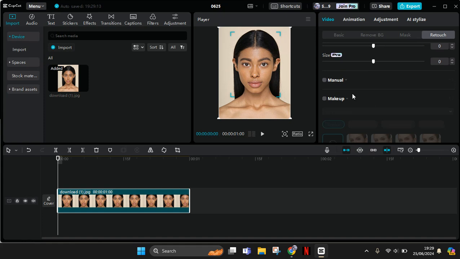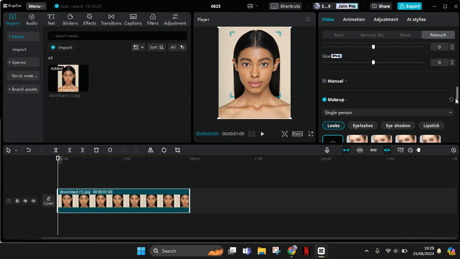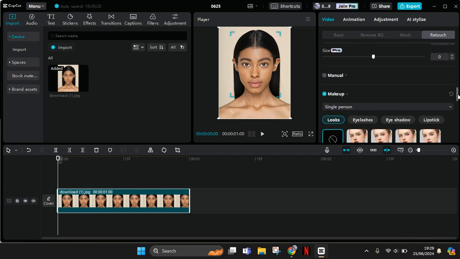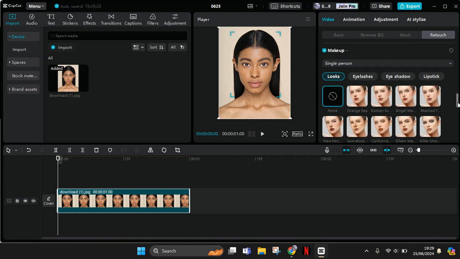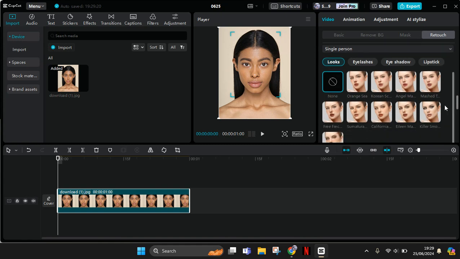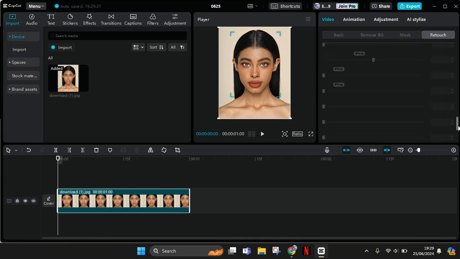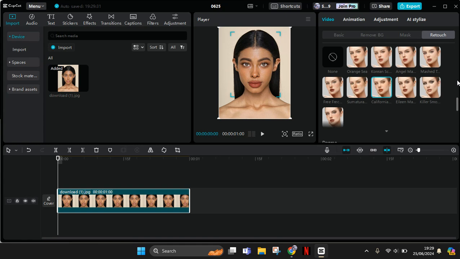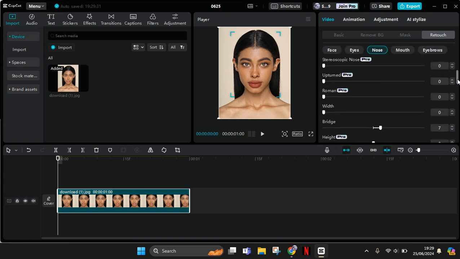You can also add some makeup if you want to. I'm going to add some makeup. Let's try the California makeup here. Click on this. Okay, you can see now the makeup has been added. I think it's enough. You can always explore in here. There are lots of settings that you can select on retouch.